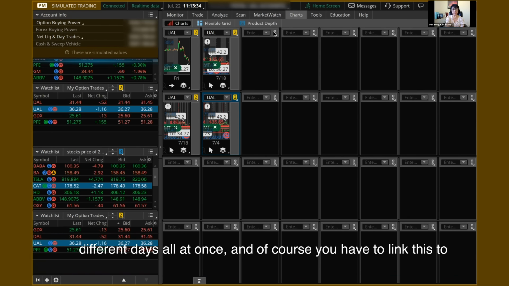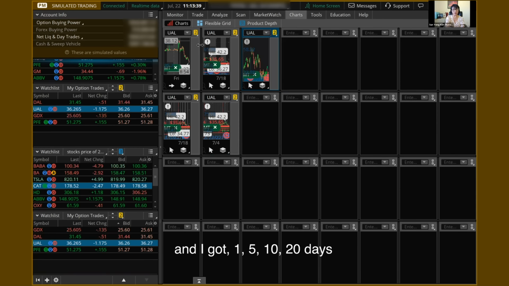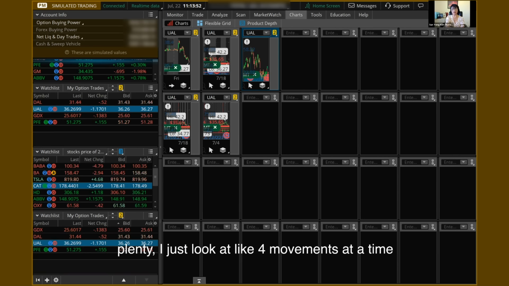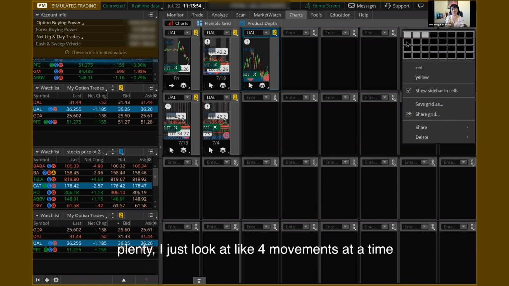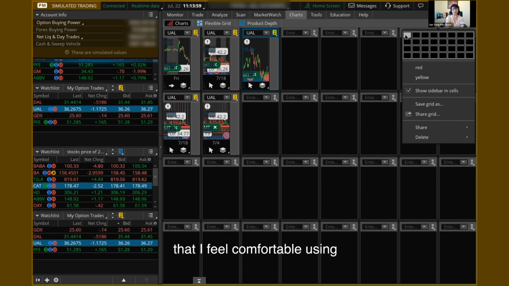And of course, you have to link this to yellow. And I've got 1, 5, 10, 20 day. And you could even change this to different days as well. But no need to do that. I mean, 4 or 5 is plenty. I just look at 4 movements at a time. But what I want to do is share tools that I feel comfortable using.